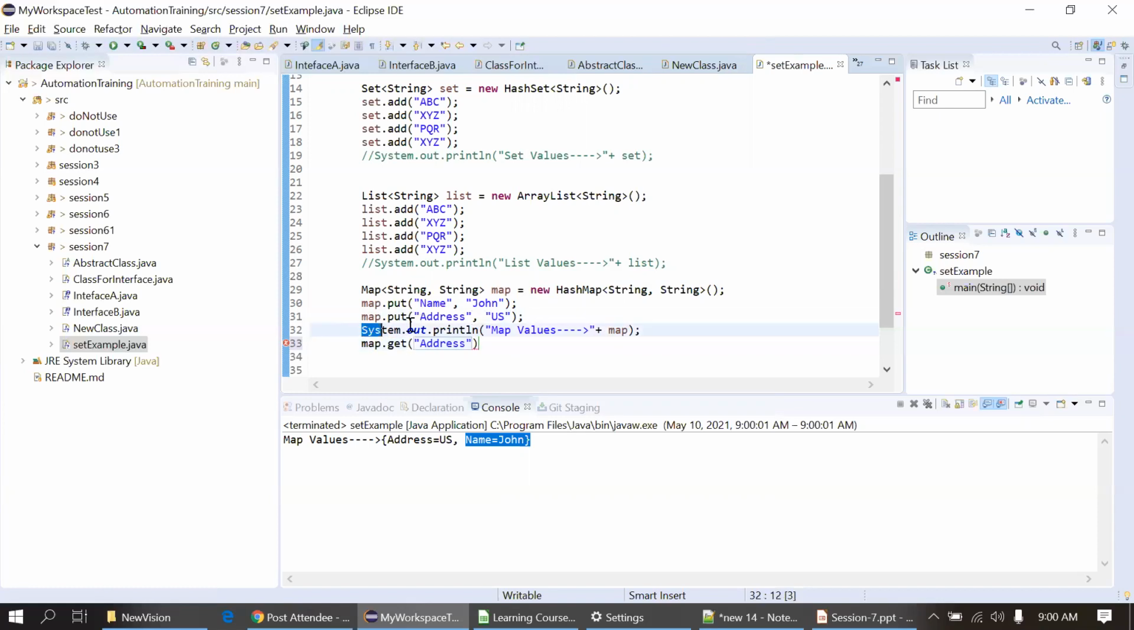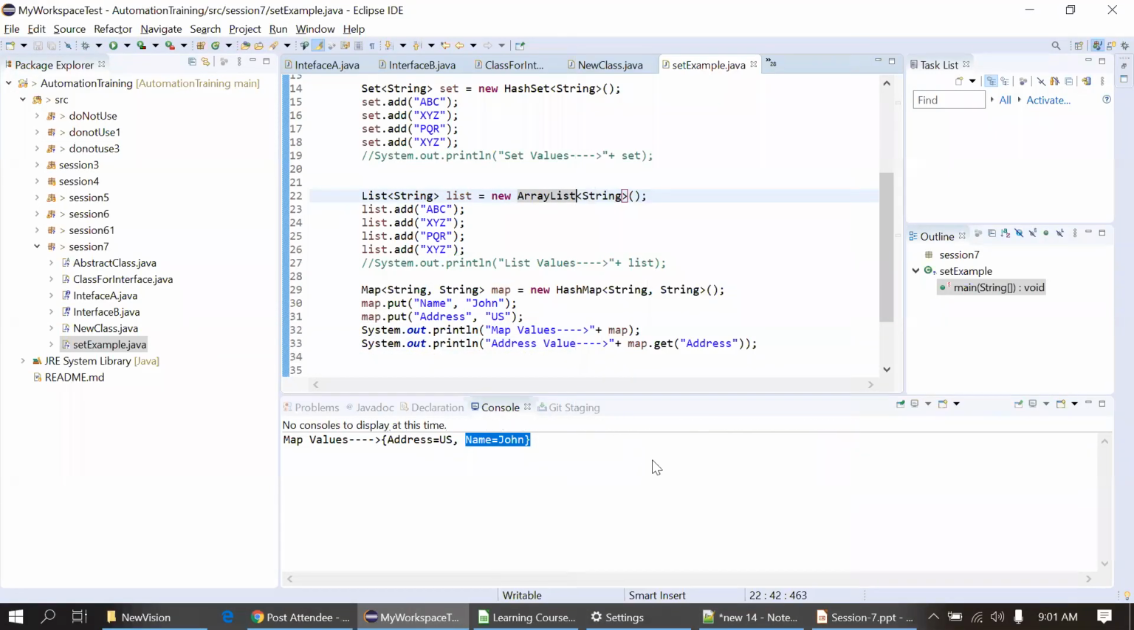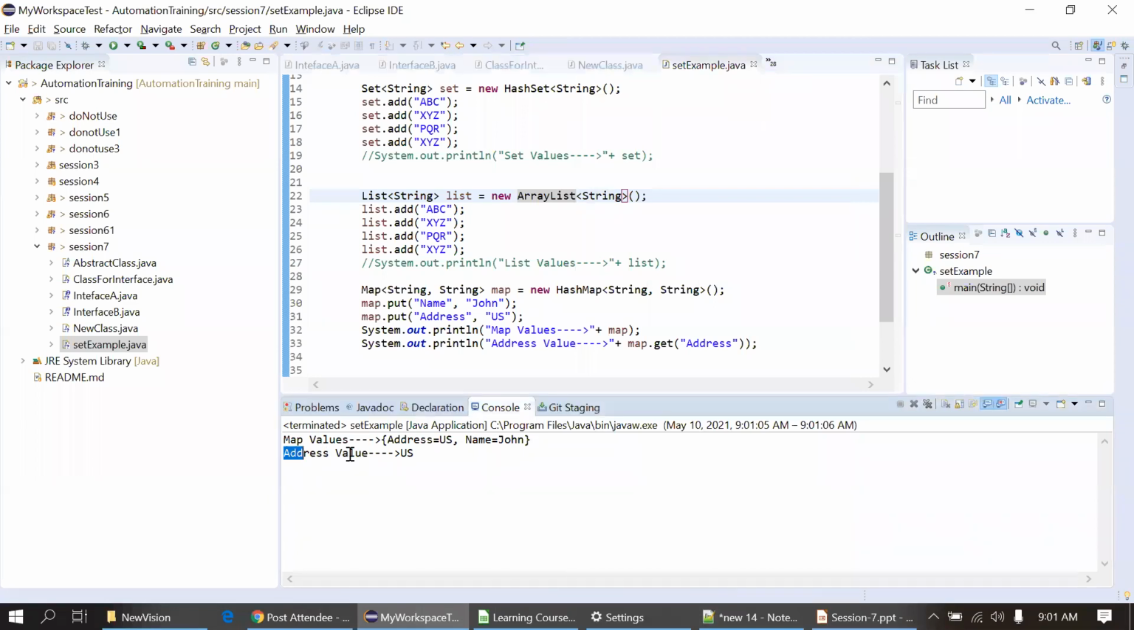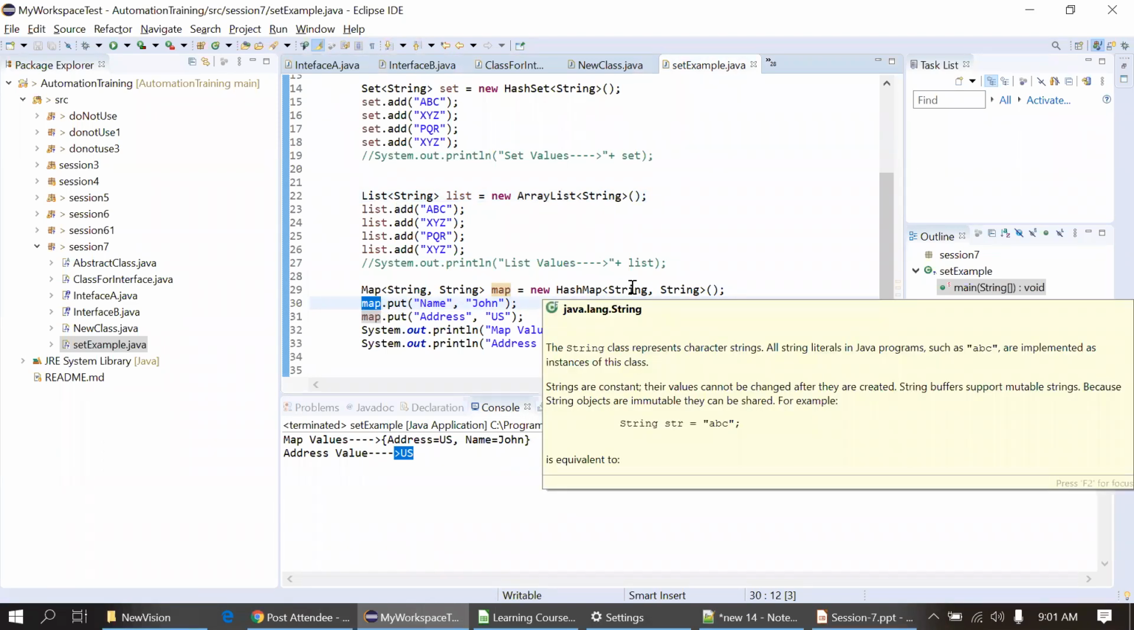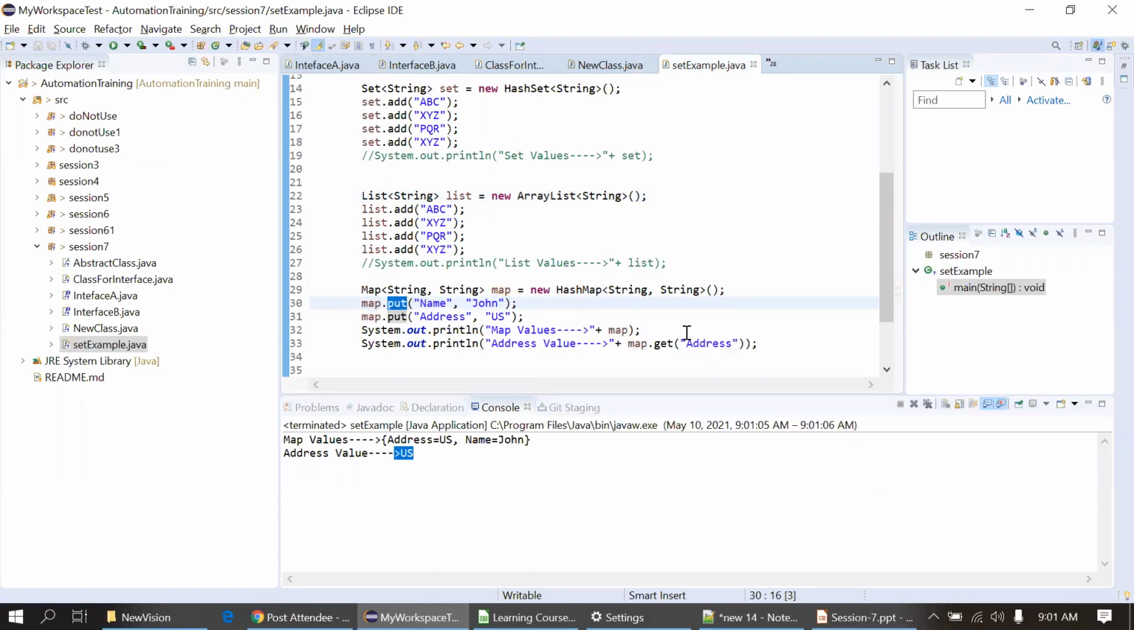So okay, I'm just printing this single second sentence as well. Here, and I will just put address value. Now I'll just execute this. Okay, now we are seeing this address value as US. So this is the way. If you want to put something into hash map, we can use the method put. Otherwise, for getting the values, we can use the method get. So any questions here till now?